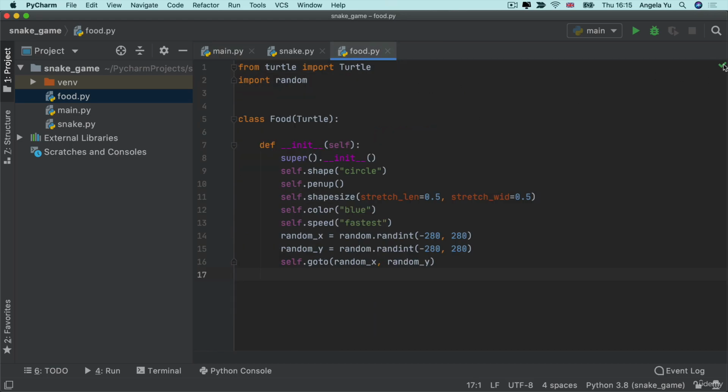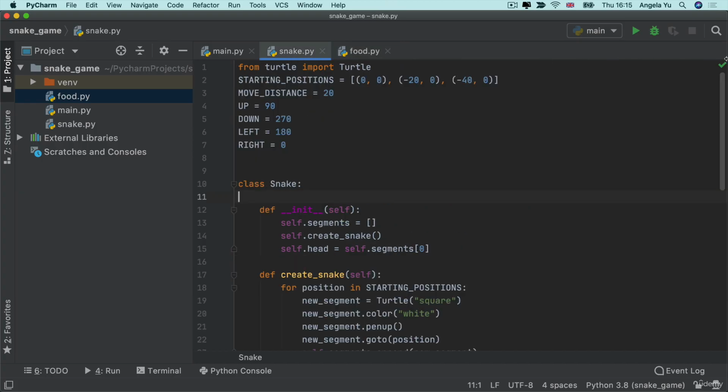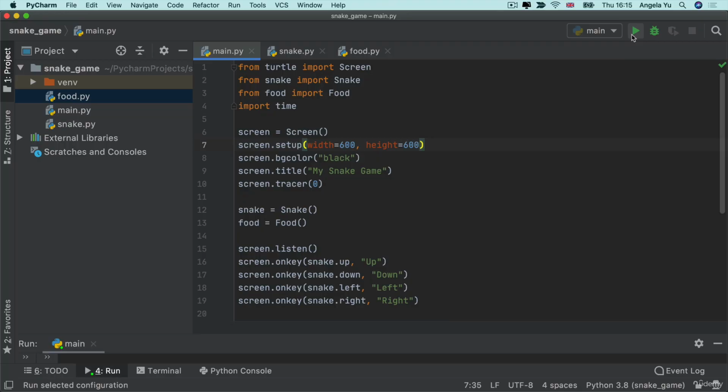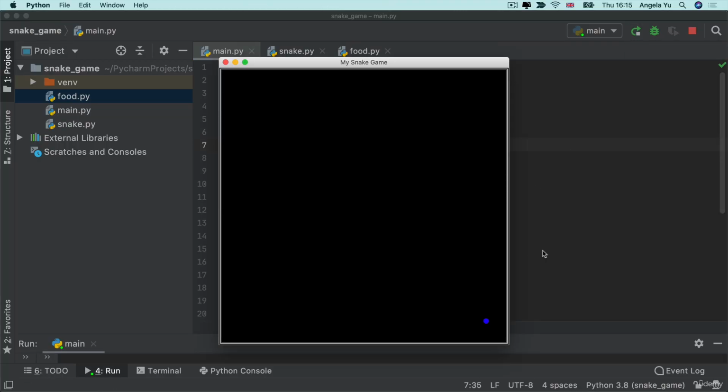Our foo.py looks good, our snake.py looks good, and we're now ready to go ahead and run this code. Notice how we've got our snake moving around on screen, and at this point it doesn't really matter about the walls, it's just moving around anywhere it likes. But more importantly, we've got our food being randomly generated on the screen right here.